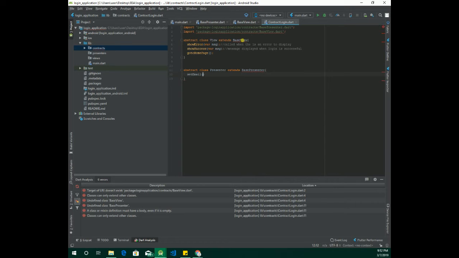Okay, so for the login presenter, we need to set the email of the user, because that's what we need to log in. We need the email and then the password. So we'll define a method to set the email, and then a method to set the password, which we'll use to log in.